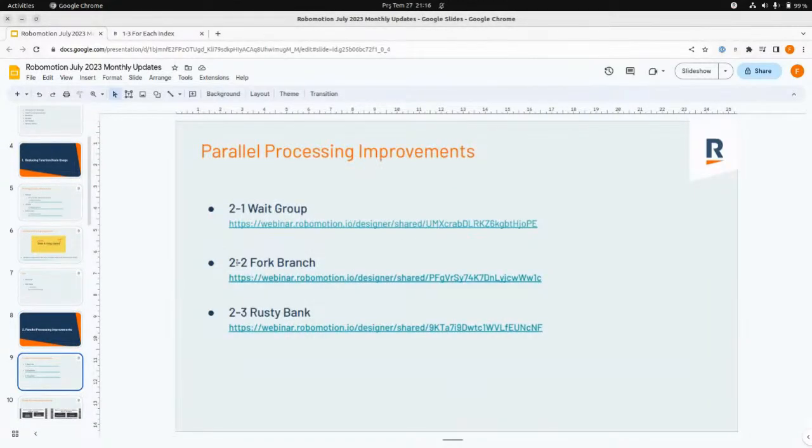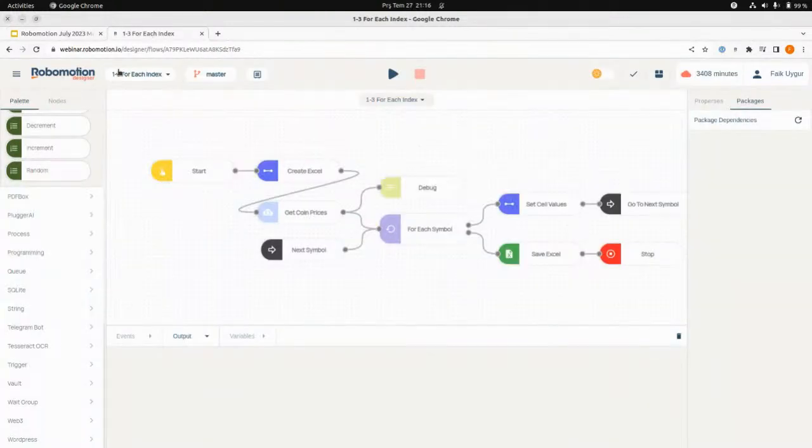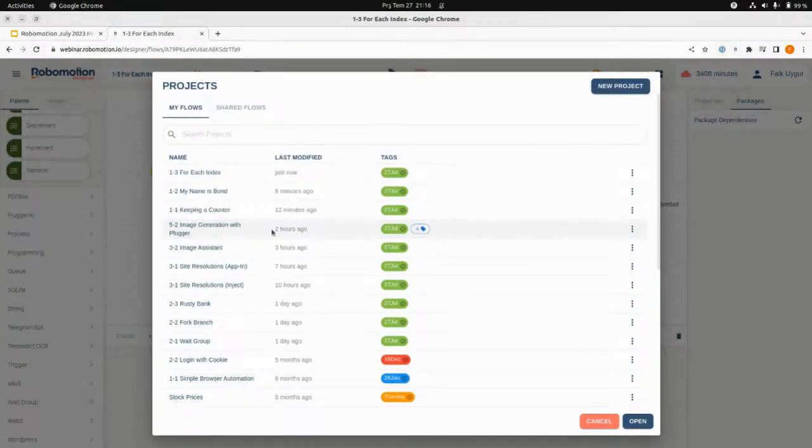Let's jump to, this is actually the hardest part of this webinar, but the examples are actually simple. So we did some parallel processing improvements. It is very hard to create multi-branch flows with Robomotion. If you are not familiar with branches, I will also show them. So let's start with the number 2.1.